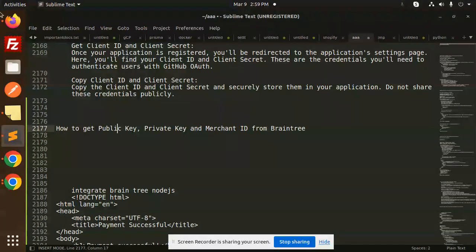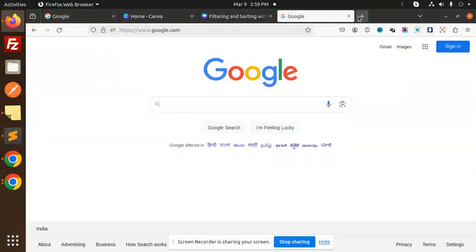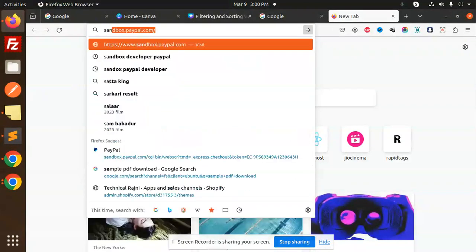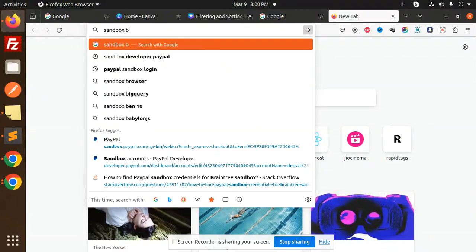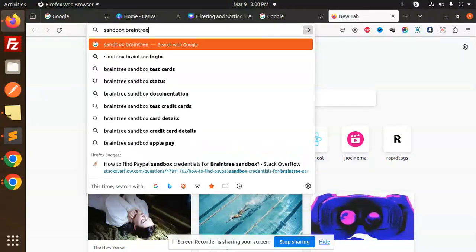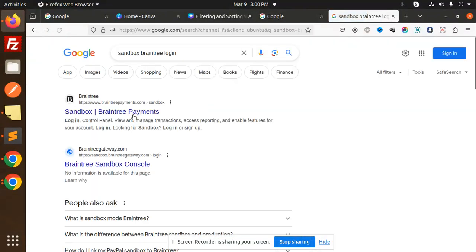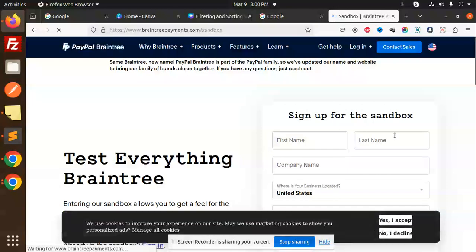Let's get started. So first of all, we have to log in with the sandbox Braintree. So let's search for sandbox Braintree. Okay, so I'm going to log in. If you don't have the account, then you have to create the account first. They have the sign up and everything over here, so you can do that.